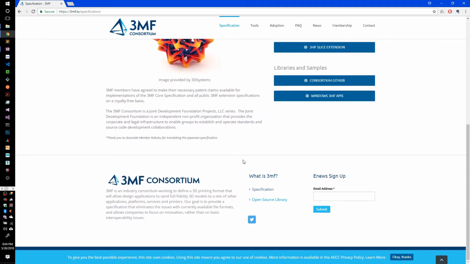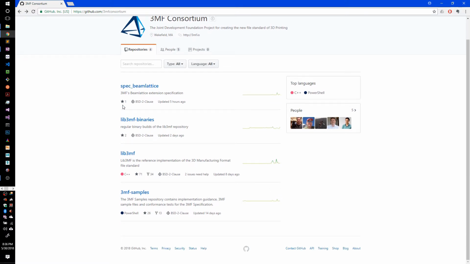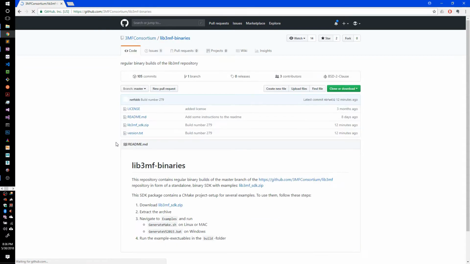Now, if you scroll to the bottom of this page, you can find a link to the open source library on GitHub. So here in this page, you can find the nightly binary builds as well as the full open source code for the 3MF library. If you go to the Lib3MF SDK link, you can find the binary SDK with several examples. We will look at this zip file in a short moment and some of the examples that are in this file. Okay, so let's go ahead and download lib3mf SDK zip and have a look at some of the example projects that come with this.